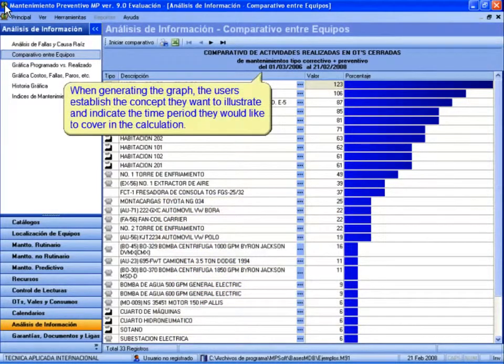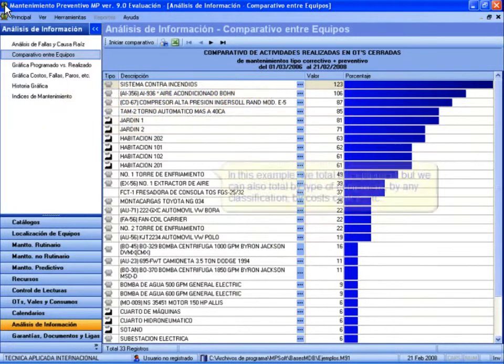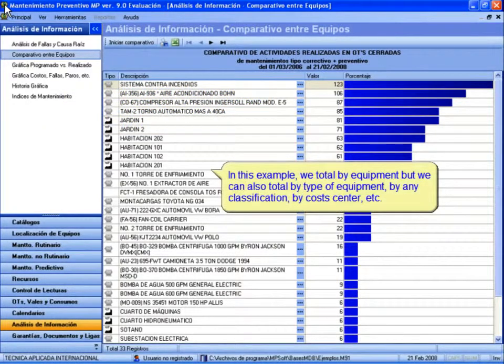When generating the graph, the users establish the concept they want to illustrate and indicate the time period they would like to cover in the calculation. In this example, we total by equipment, but we can also total by type of equipment, by any classification, by cost center, etc.